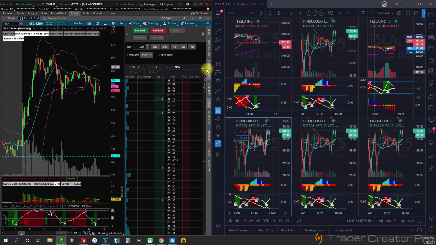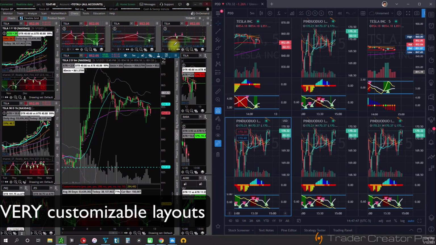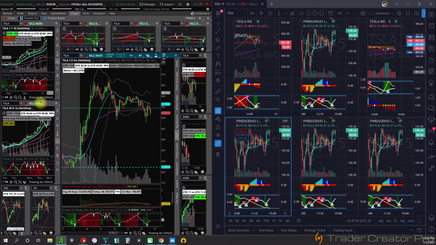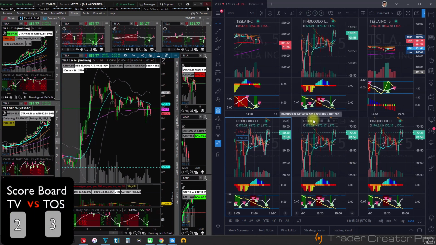Whereas over here on Thinkorswim, you've got the flexible grid where you can really customize anything and make your own design with the charting. So right now I'm showing a lot more windows and it's very customizable compared to TradingView. So because of that reason, I'm going to give Thinkorswim a point on charting.